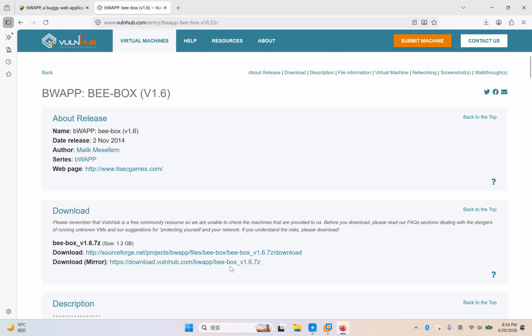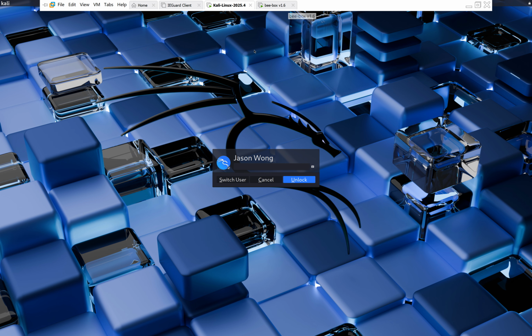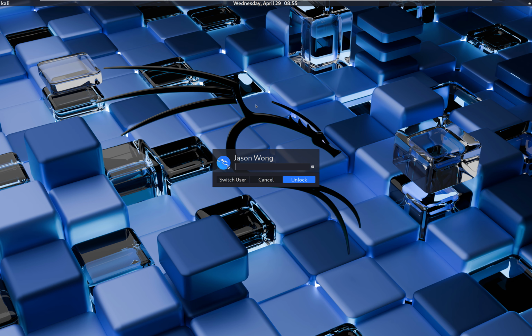You download and extract these 7Z files, and then you can import it into something like VMware Workstation. Okay, I will not showcase this process because, just as I said, this is very, very simple. If you have a problem with installation, please leave a comment below. I will try to respond to you as soon as possible.